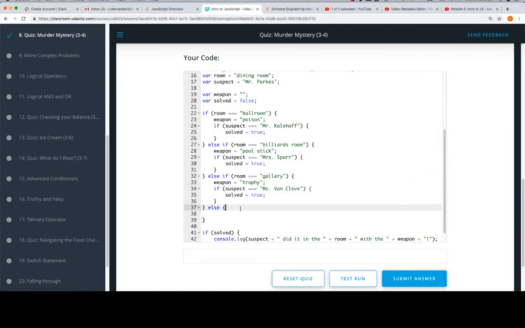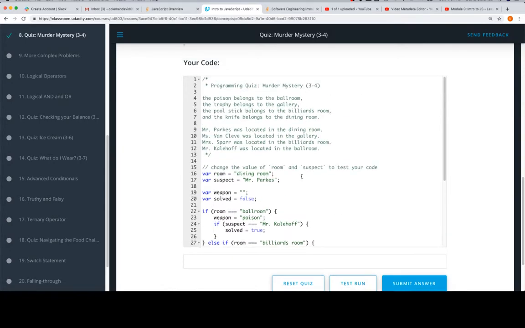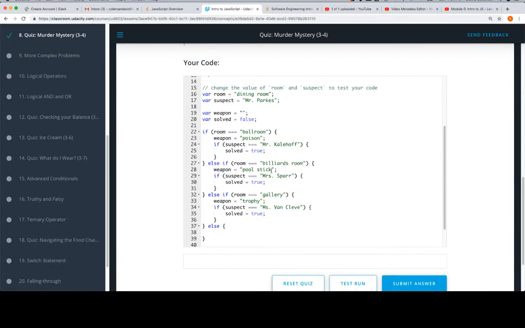At this point, we got a couple things that are going to happen implicitly. If the room is not the ballroom, and the room is not the billiards room, and the room is not the gallery, then we know by definition that the room is the dining room. Let's just make sure we did that right. Yep. So what I'm going to do is put a comment right here. And this comment is going to be nothing except just helping us remember dining room is room for else statement. This doesn't do anything. It's just a comment.